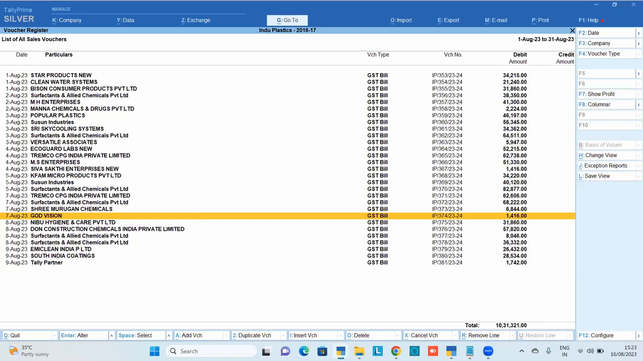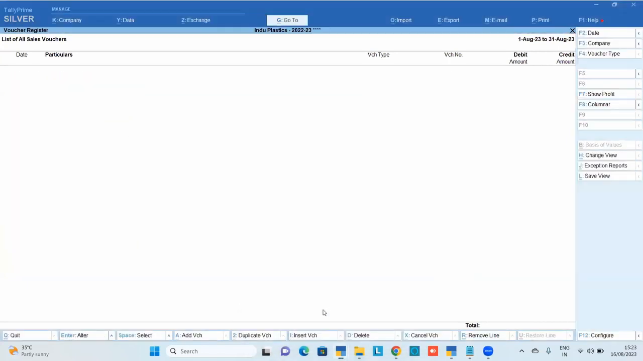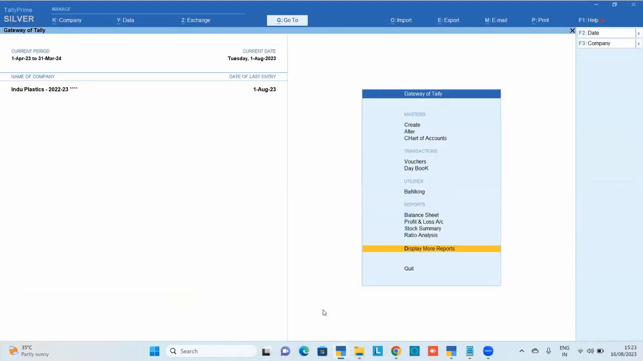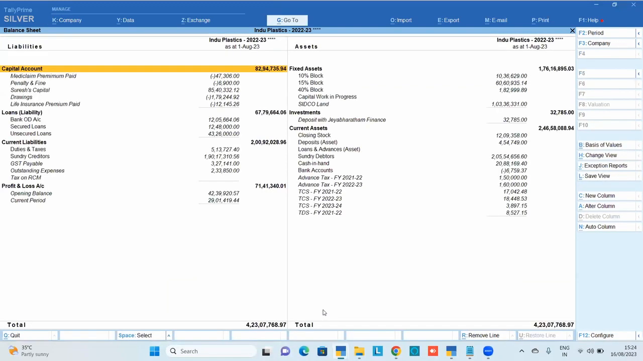So let me go to the new company, the company that I'm maintaining for the client. Before importing, let me show you an important thing. Look at the balance sheet. Both the sides tally properly, with the proper opening balance. So 42307, 42307. Both the sides are matching.